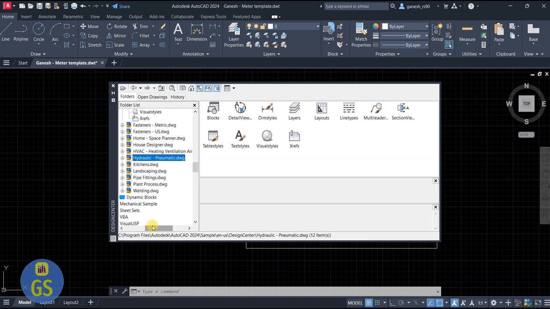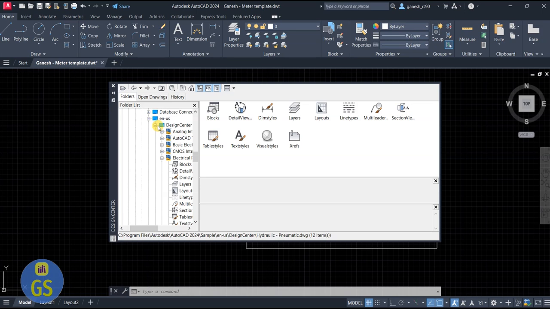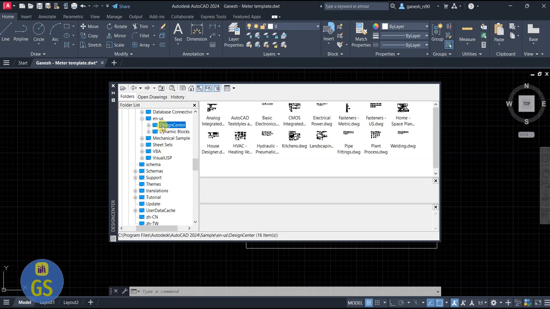We should be aware of the path where this is available in Autodesk, so be careful about this path. It's shown here. It's in C, Program Files, Autodesk, AutoCAD, whichever version you are currently using, so it will be represented here as 2024. Under that you can see Sample and ENUS, which is English in US standards, so we are using the US standard. Now we have a design center under that path, so please be aware of where it is available. The design center will be available here.